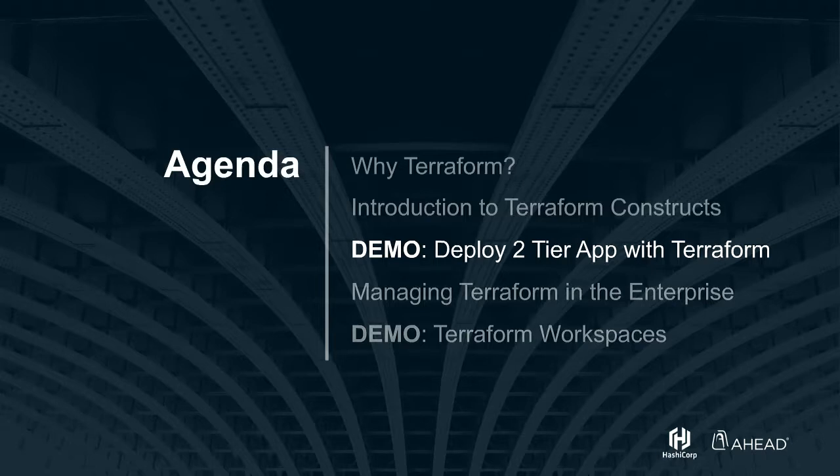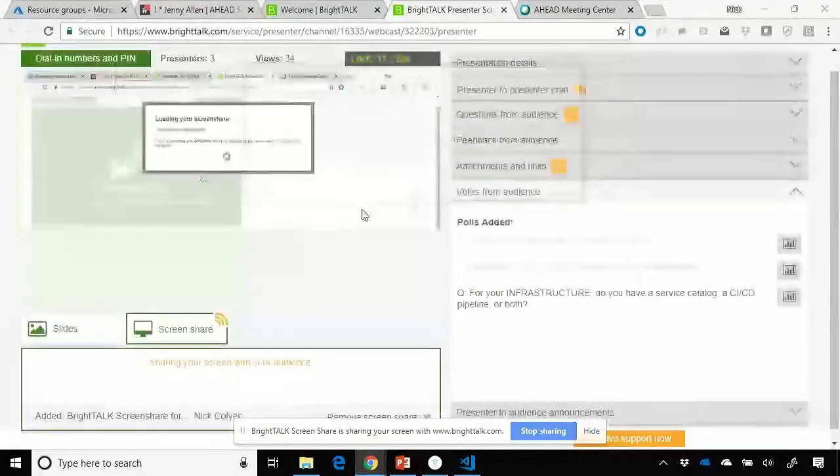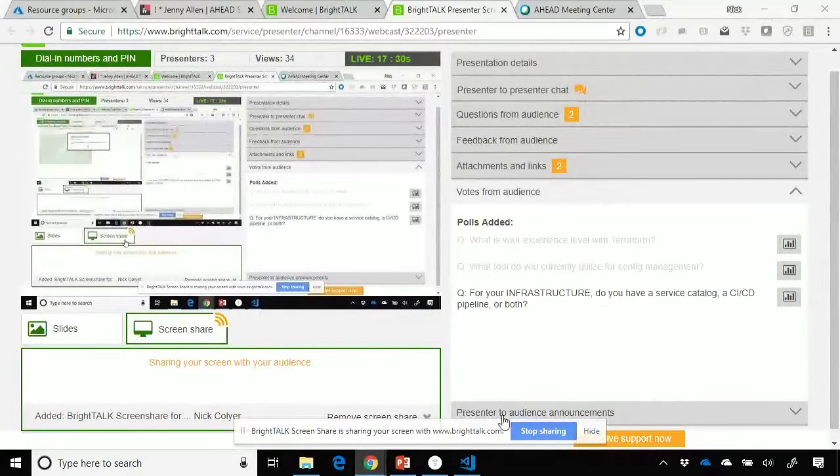So I'm going to hit the screen share here. Hopefully that is sharing. Let me check here. 1 second. And it says give us a few seconds. There we go. We're sharing, yep.